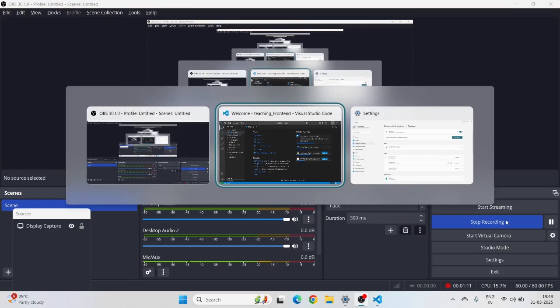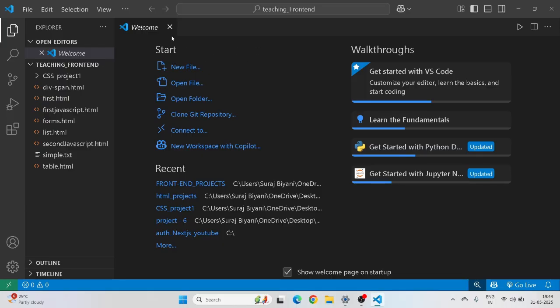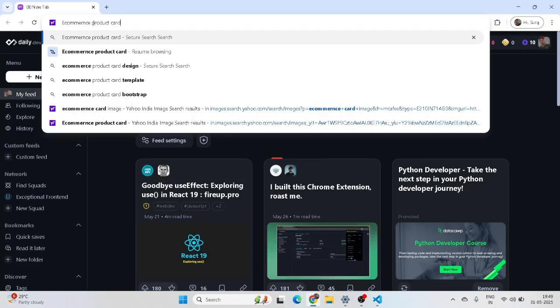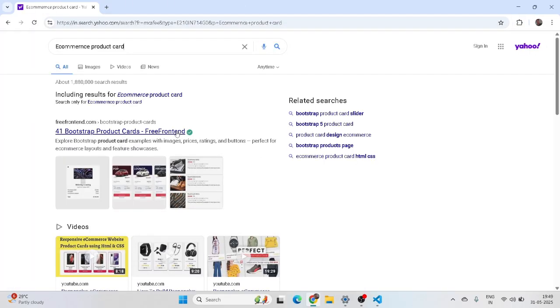Great, so we came to our Visual Studio screen. This is our VS Code. We are using the VS Code editor for the project. Firstly, I will show you what kind of card we are going to create. For this, I'm searching for e-commerce product card and clicking on images.